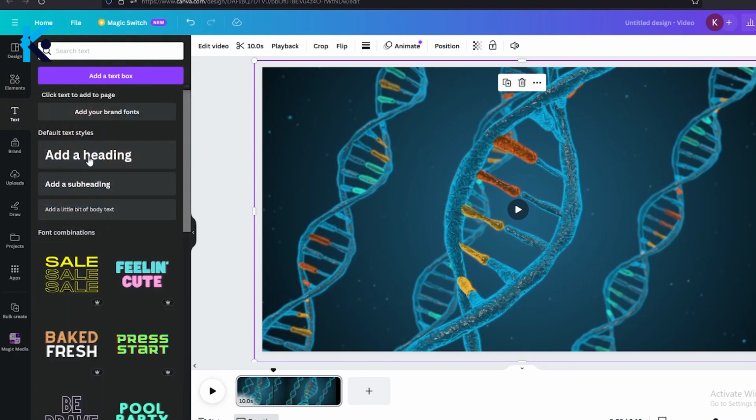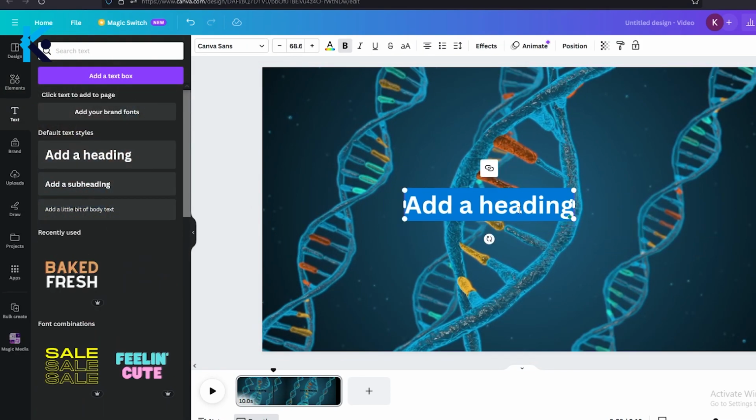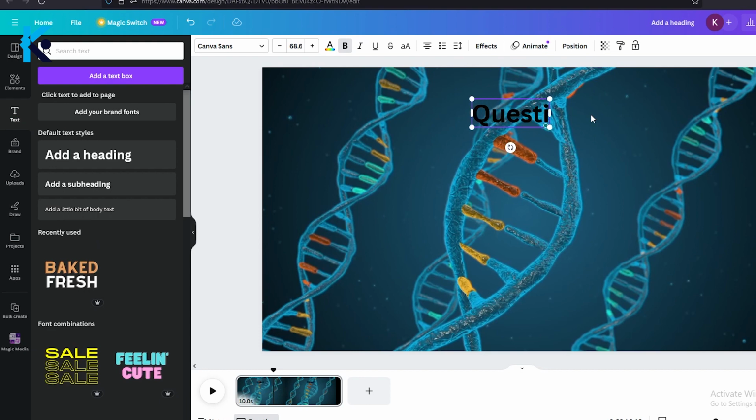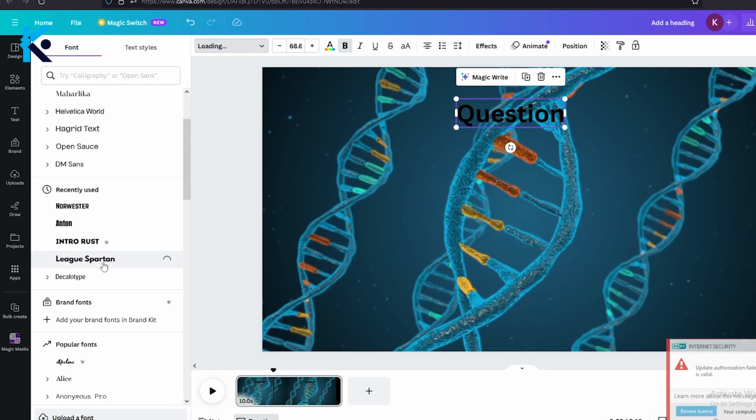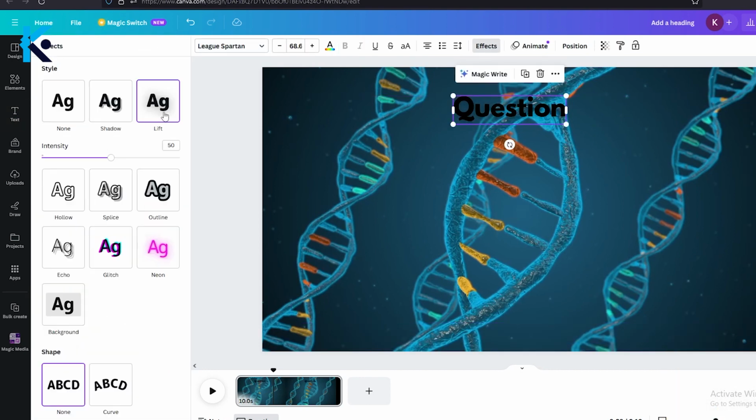After that, let's add a new text layer. This will represent the question. So I will rename it to Question. From the upper menu, you can select suitable fonts, colors, and text effects.